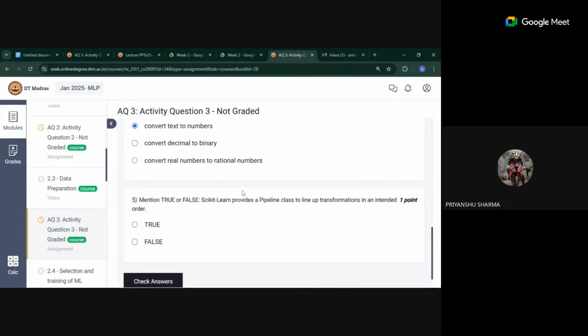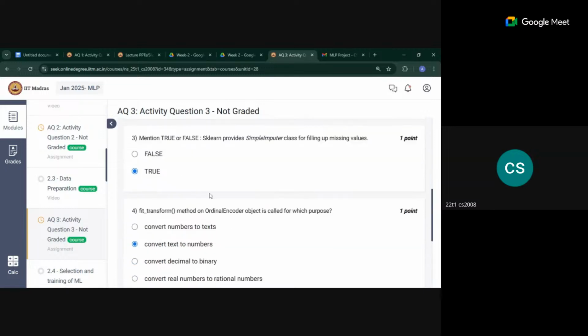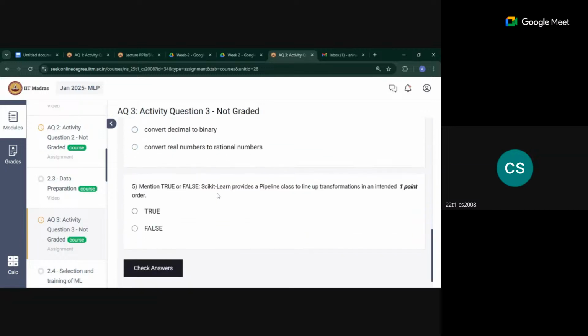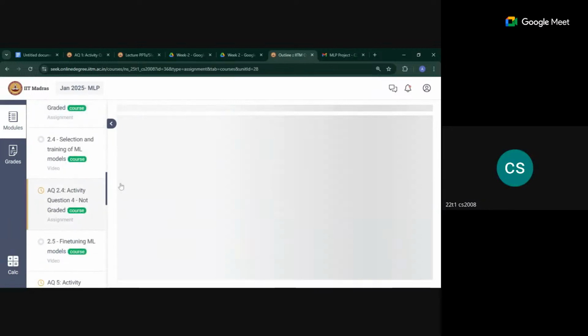Sir, the previous question's answer is true or false? Oh yeah, it is true. I just didn't see that the options were reversed. Thank you for mentioning. So scikit-learn provides a pipeline to line up transformations in an intended order. True. Good pace.